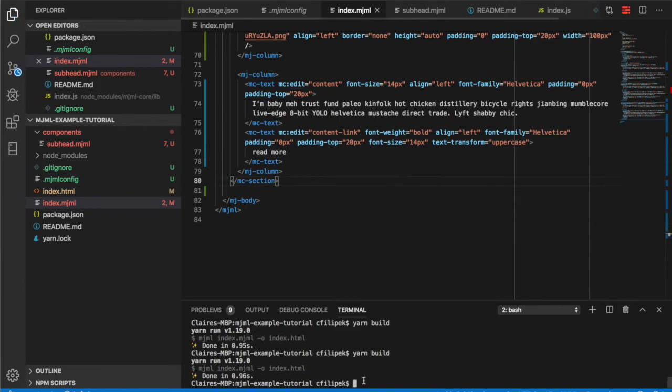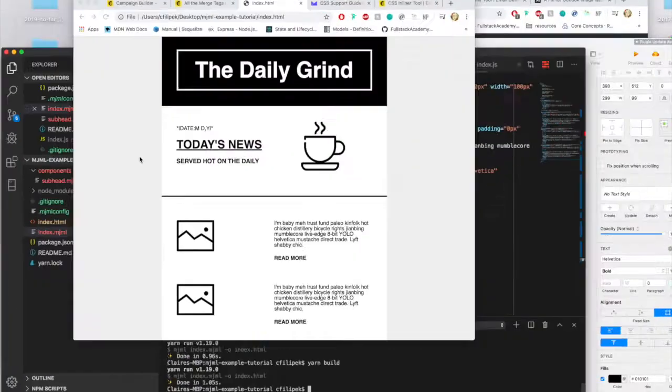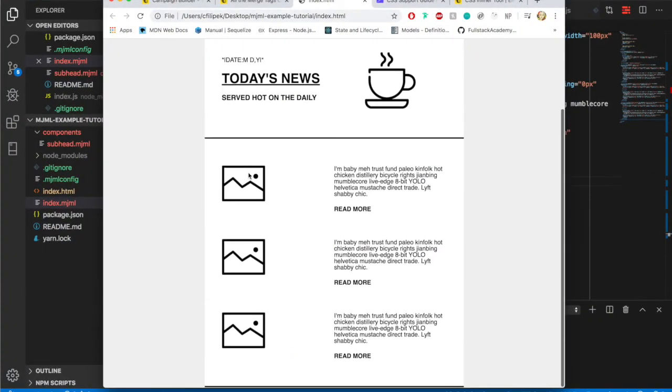So let's save that. Yarn build. Check it out. Great, looks awesome. It's a little hard to see the border bottom, but it is there. I think we can move on.